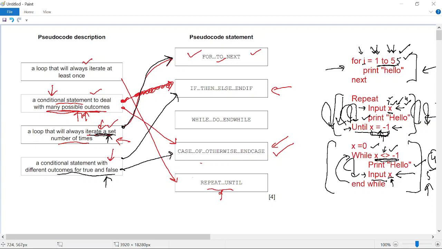So either one of these two options is true, but if the question says that we can only pick one option, right? If the question says that each of these statements must be linked to a different option, then because we've already selected case of, this one needs to be linked to a different option, then in that case we're going to link it here. Okay, so if the question specifies it to be that way.